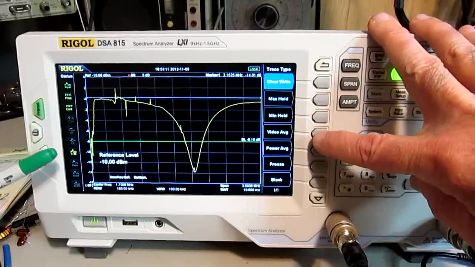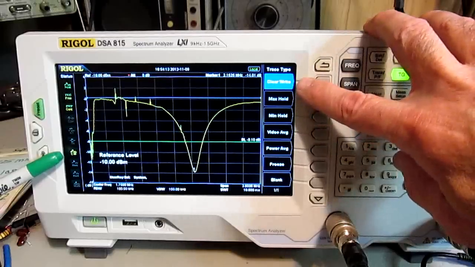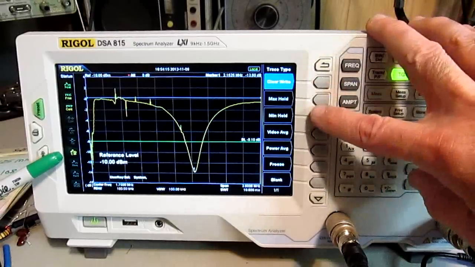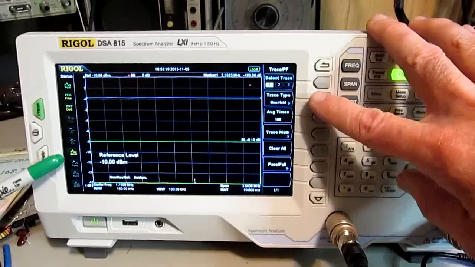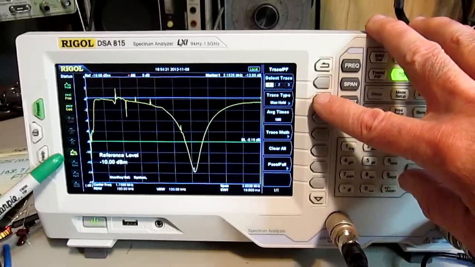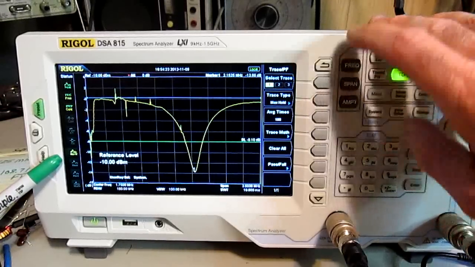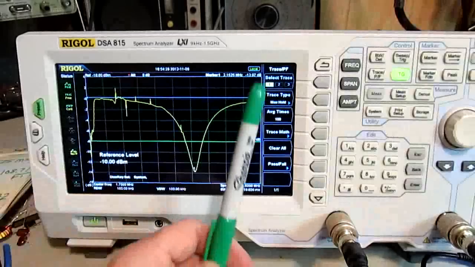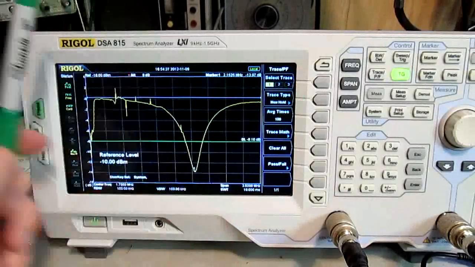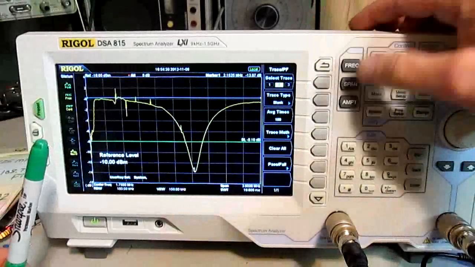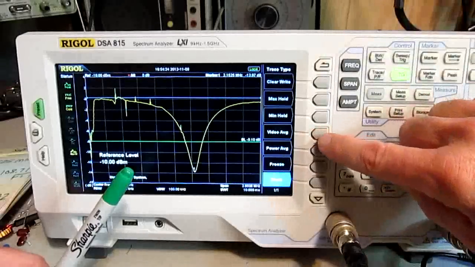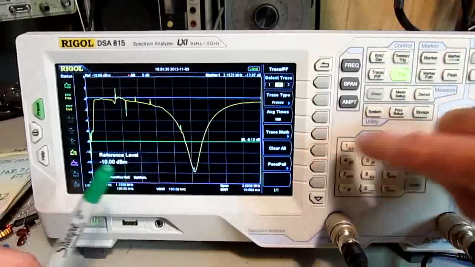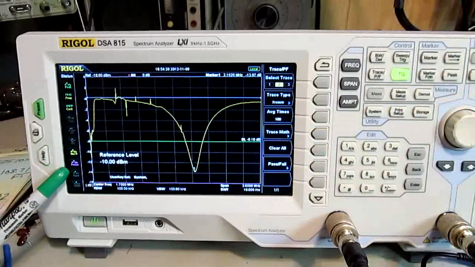But let's see. We got down here CW, which is clear write. I could say well, let's do max hold. Now it changed to max hold. And you can also, by the way, I don't know if you can see it up here, but there's actually 3 traces you can have turned on. So we could turn on another trace, which is now set to blank, which means it's not showing up. And then you could do something like freeze. Now if you look over here for trace 2, it says freeze.